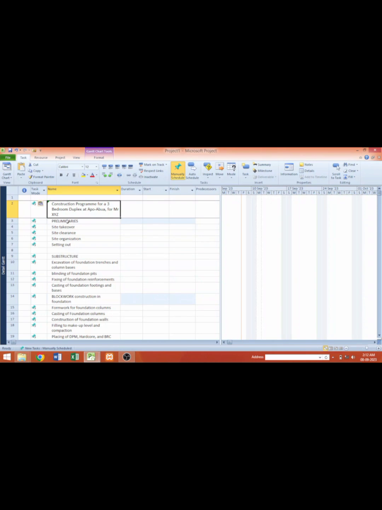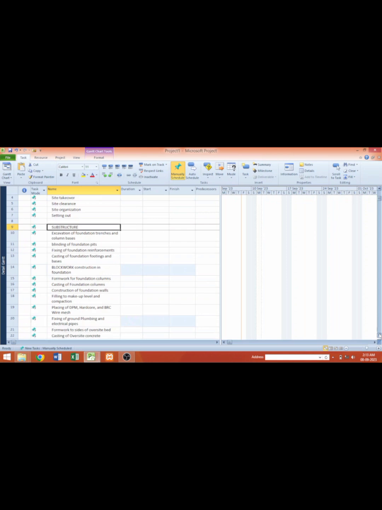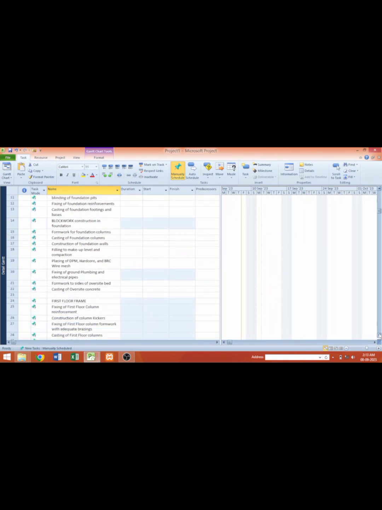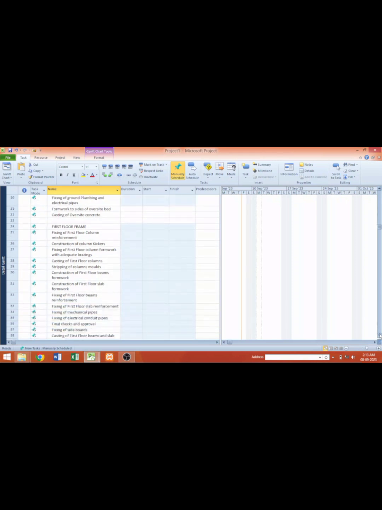Then in the work breakdown, in construction, you have the preliminaries. Before any work starts, you have preliminary activities, which is you have to take over the site, clear the site, then organize the site, and carry out setting out, which are all under preliminaries. Then you start your substructure, which is foundation work. You're going to dig the ground, blind, fix your reinforcement, and so on. So I decided today to use construction because it involves a lot of activities. It is complicated, which means if you're able to understand this whole procedure, you can do it for any other kind of project.